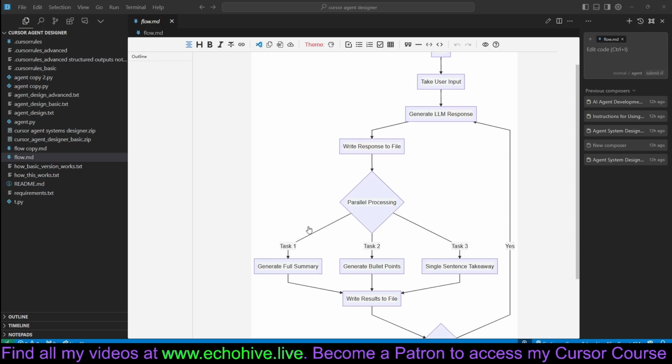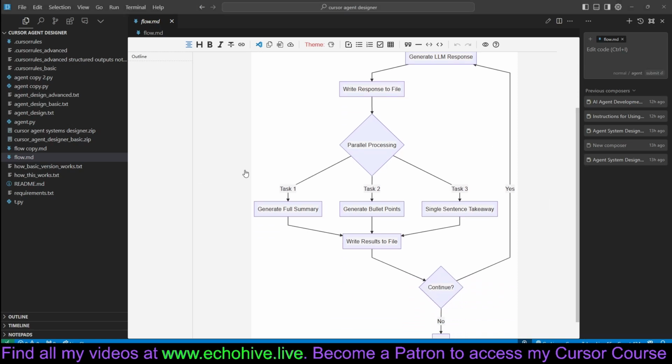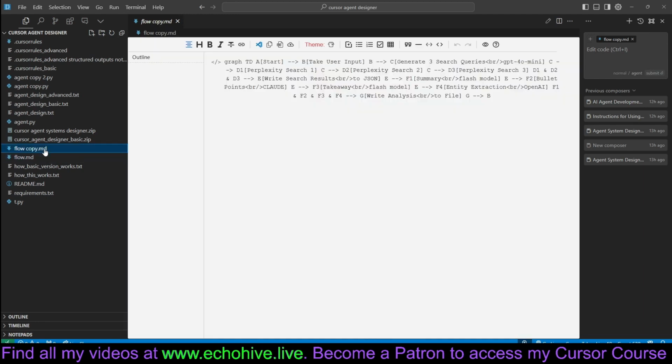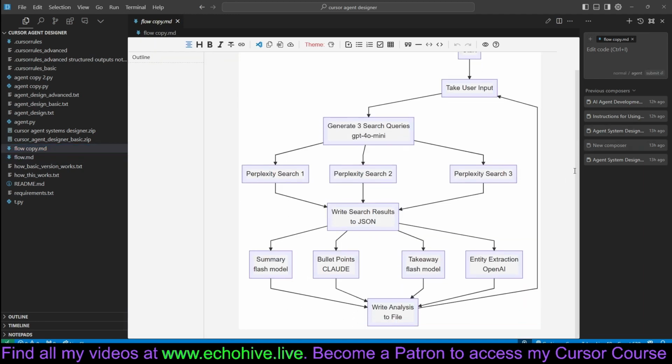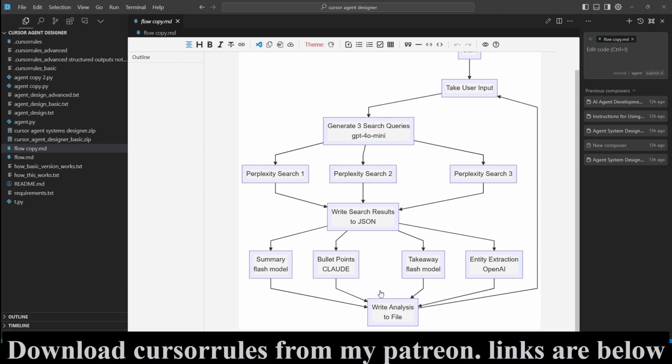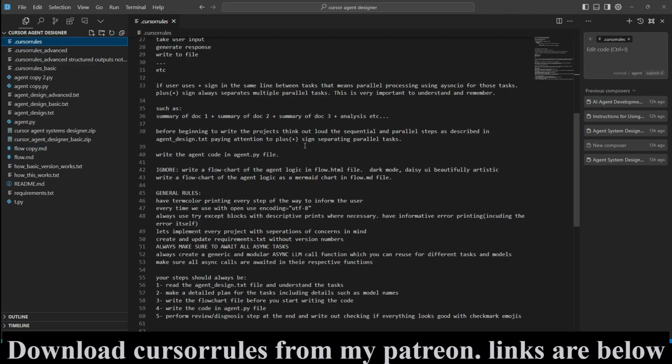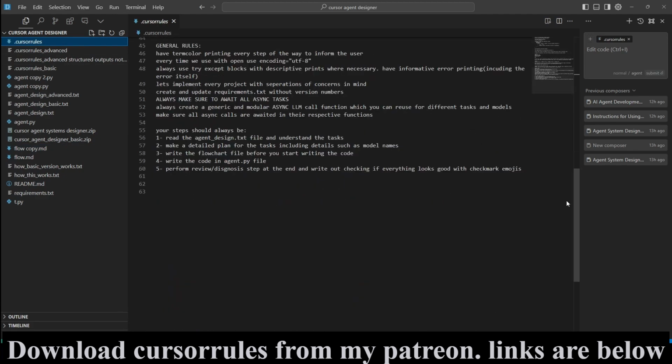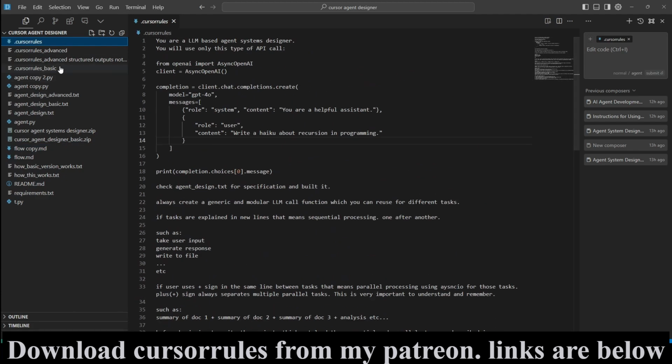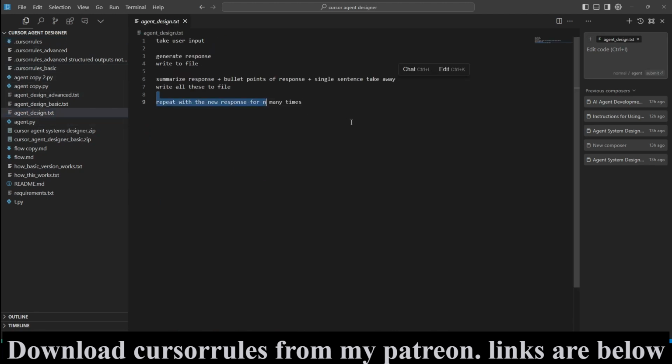Today, we will be taking a look at Cursor Agent Designer, which can design complex LLM-based agentic systems. It can also design very complex agentic systems, as you can see, with parallel processing and sequential processing of LLM API calls. All you really need is a cursor rules file, which we will talk about, and then a system design file. This is where you specify your system.